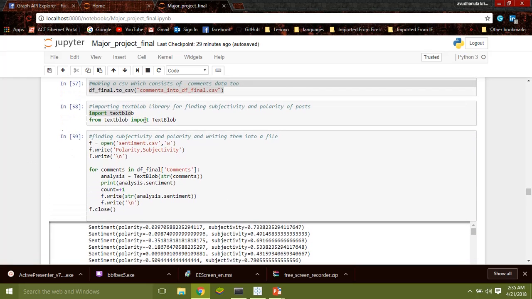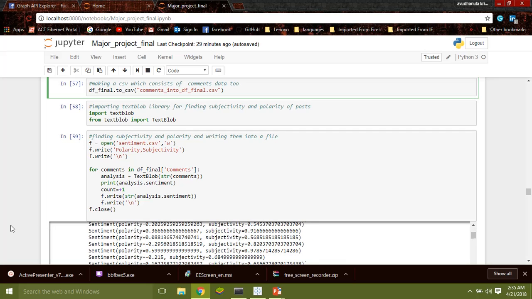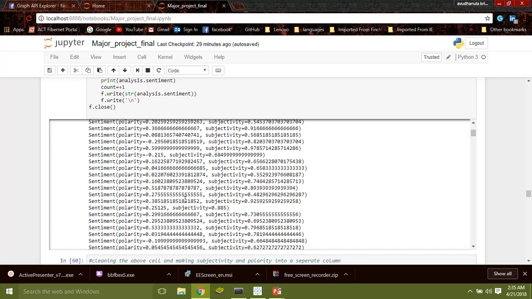Here, the TextBlob library is used for sentiment analysis of the comments. With this, we will get the polarity and subjectivity attributes.